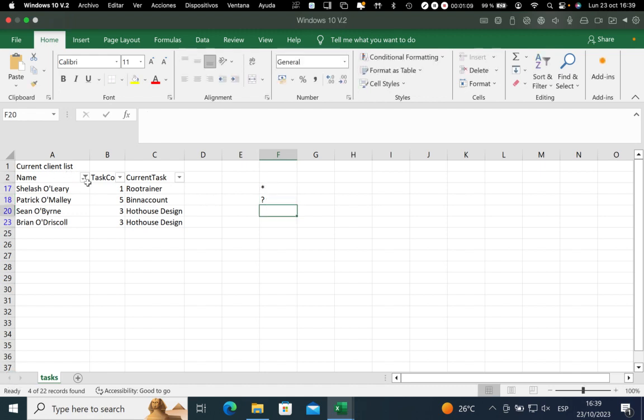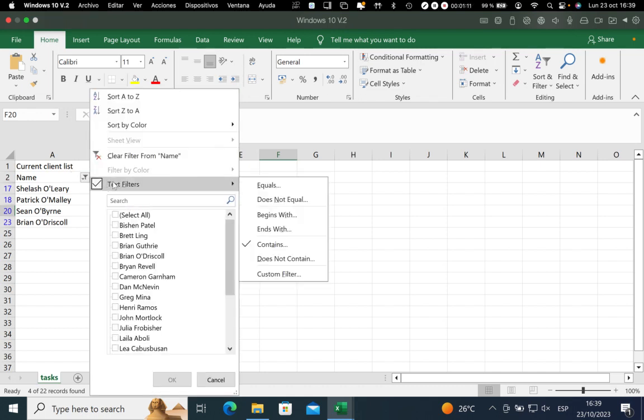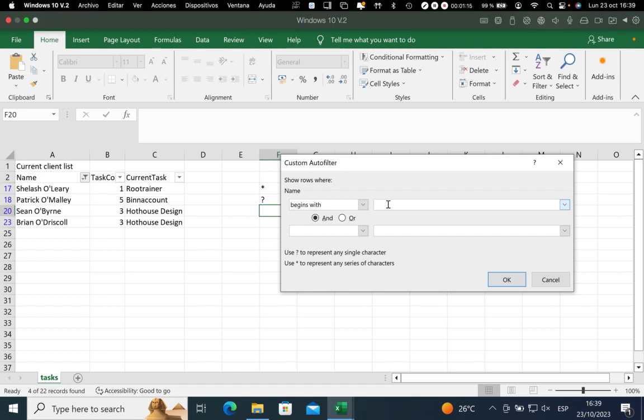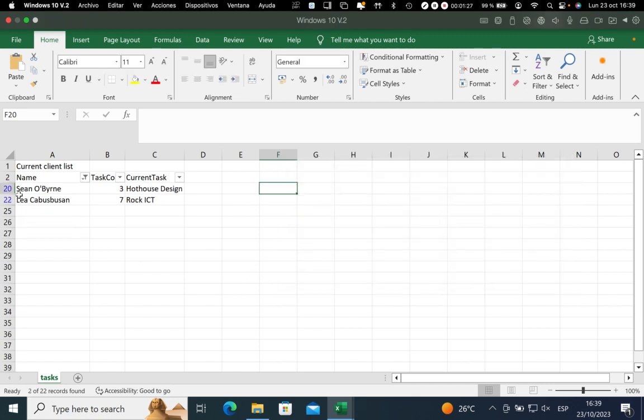Okay, I'm going to use text filter begins with, and I say the second and third letter. So the first one can be anything, and the second and third one is EA. If I click on OK, I can see that the first letter is S and L, but the second and third are EA. So actually this works.